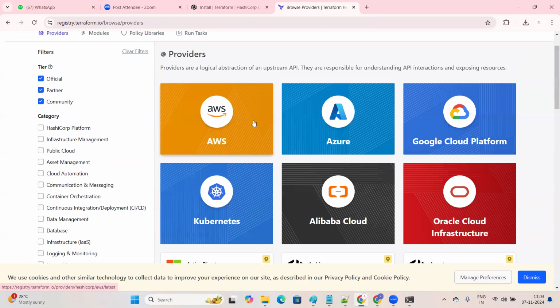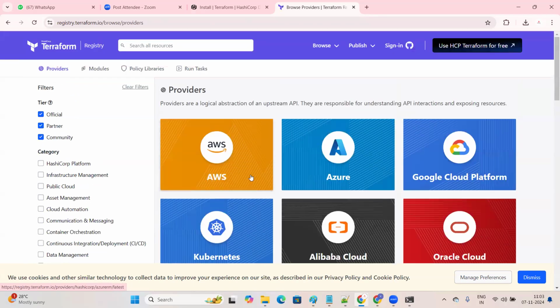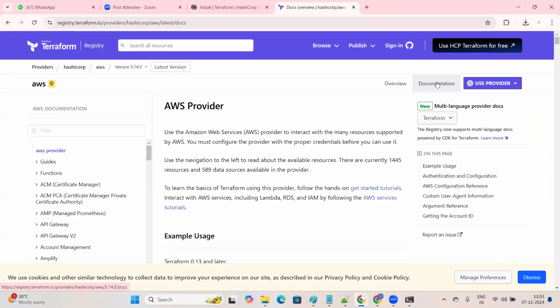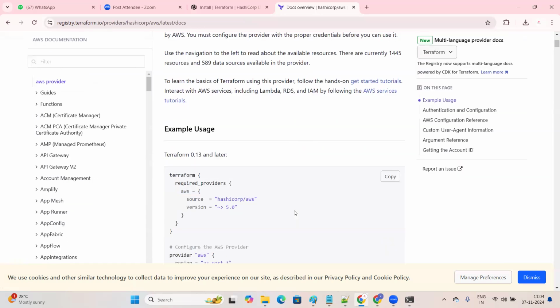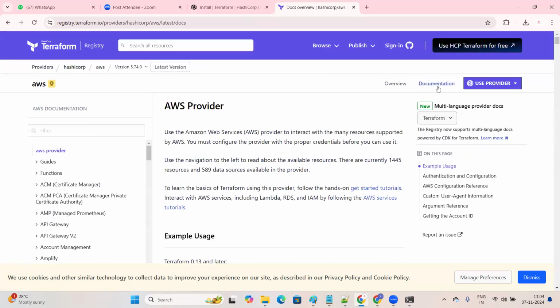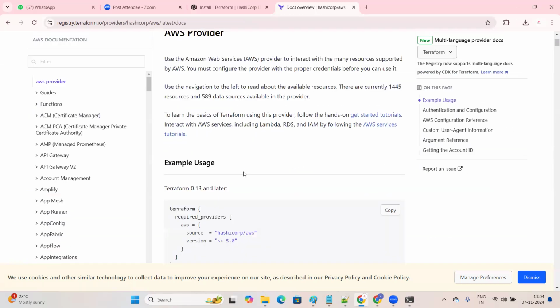These are the popular cloud providers: AWS, Azure, Google Cloud. I'm going to the AWS cloud provider. I'm just clicking on AWS cloud provider and going to the documentation. For each and everything, there is a documentation. By using the documentation only, we will be creating infrastructure. By going to the documentation only, we'll create the infrastructure.